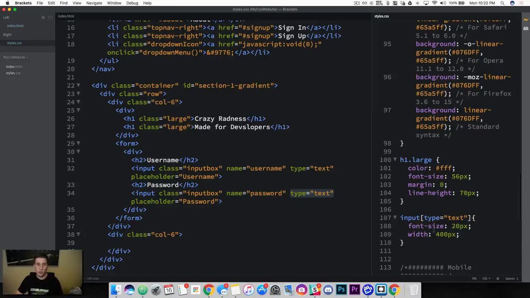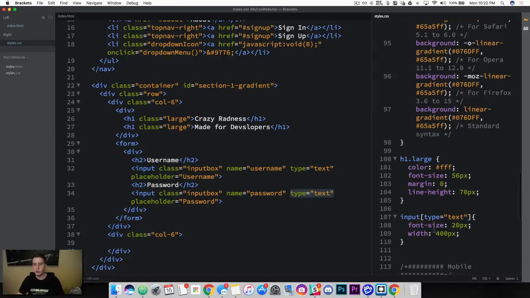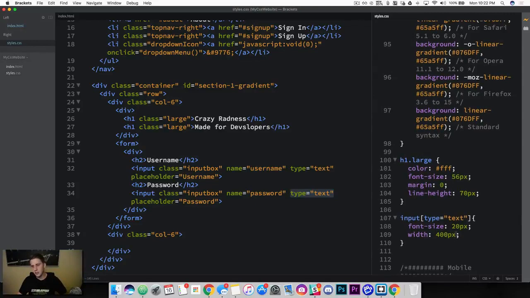Okay. Now you could put this in a percentage. You could put this in pixels. The reason why I want to put it in pixels is because I know the size that I want it to show on desktop, like tablet and above. And then in the future, we're going to be making a media query, a breakpoint for a custom width on this.